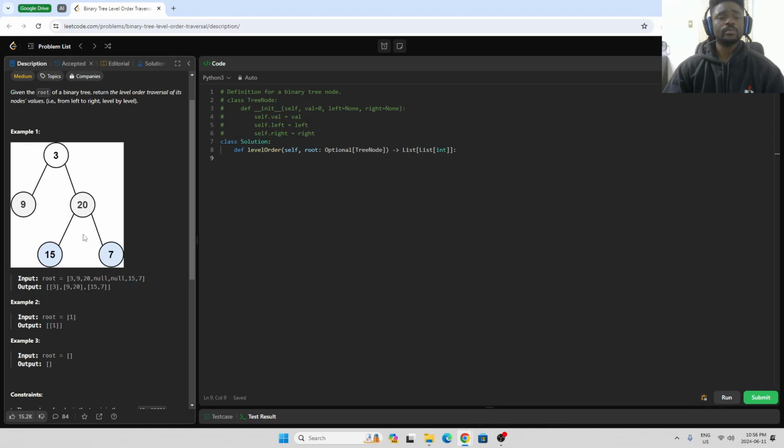and return the level ordered traversal of its nodes value, meaning that as we go level by level, we want to keep track of all the nodes that we visited on each level and store that in an output.